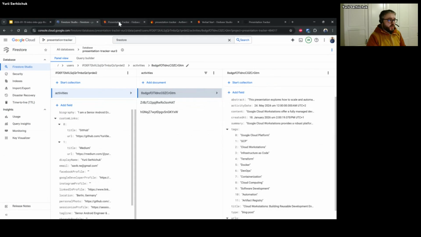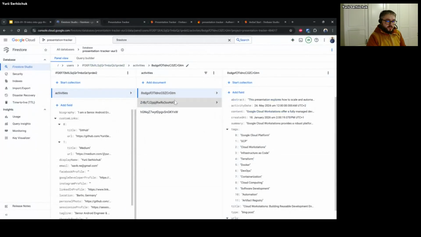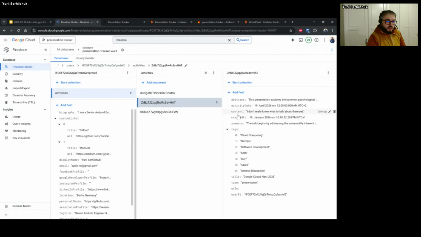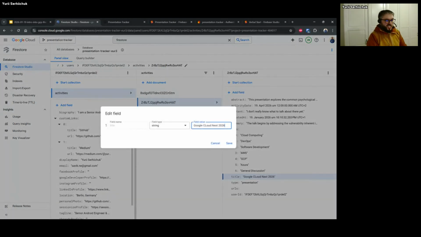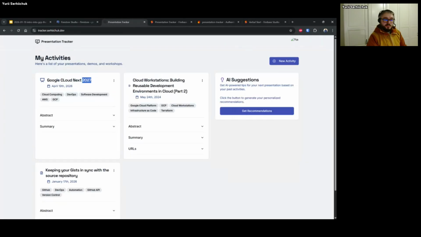So if we go back to our presentation tracker, here is the Google Cloud Next 2026 that we just created. And let's just find it real quick. Okay, here it is, with all the information. We can actually change it just from here. And see, oh, great. As I said, it integrates greatly with backend and frontend. So you can modify the data. We have not restarted or refreshed the application. It's just there.